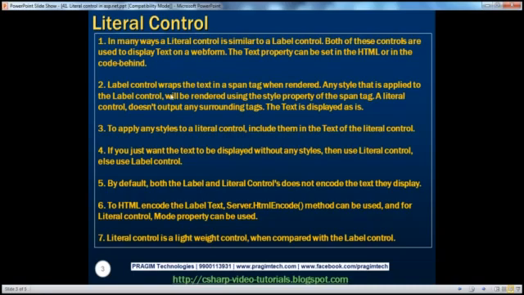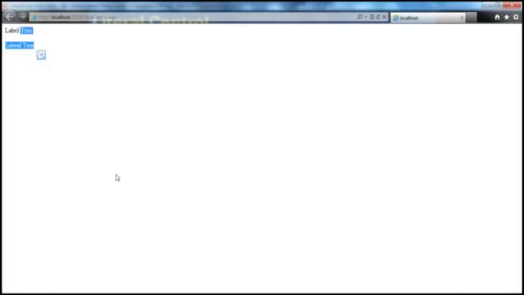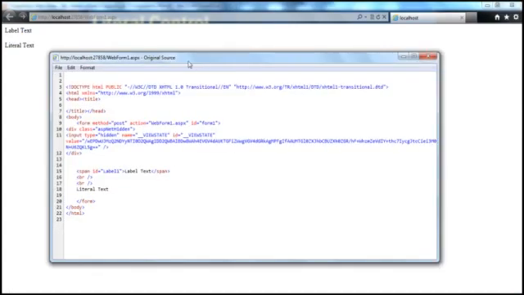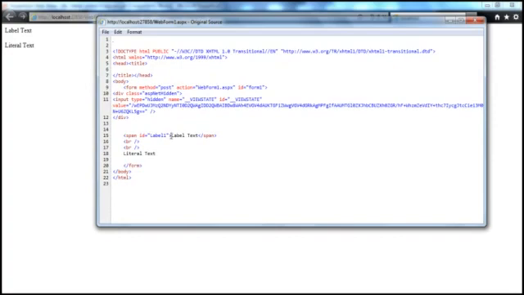Label control wraps the text. This is one of the very important differences. Label control wraps the text in a span tag when rendered. So now the web form is rendered. If I right click on the page and view source, look at that. The ID of the label control is label 1, and the text of the label is actually wrapped inside a span tag.